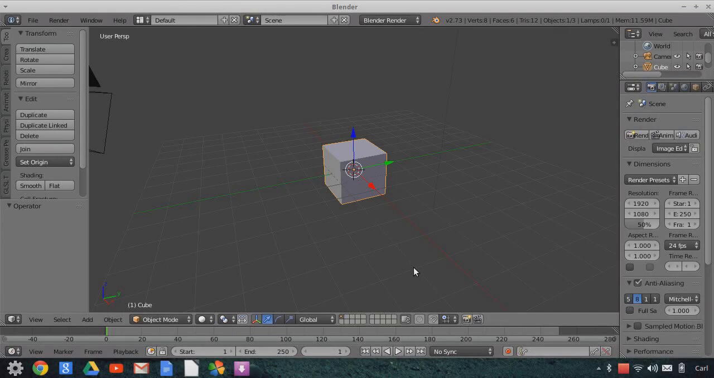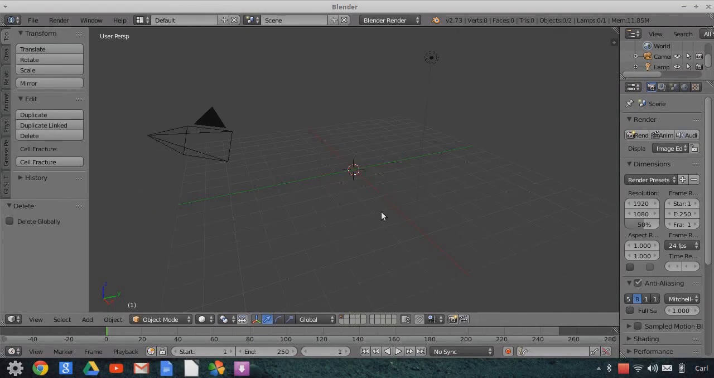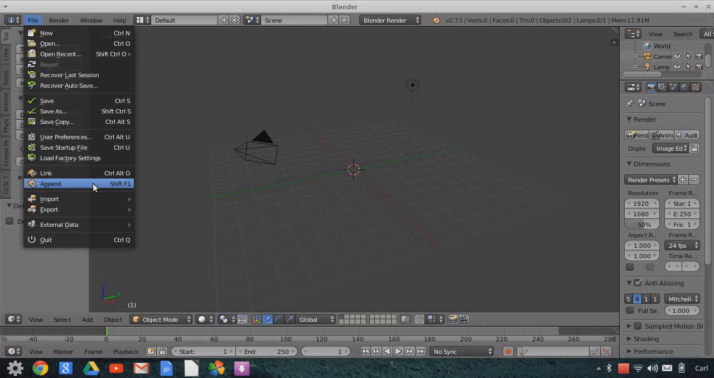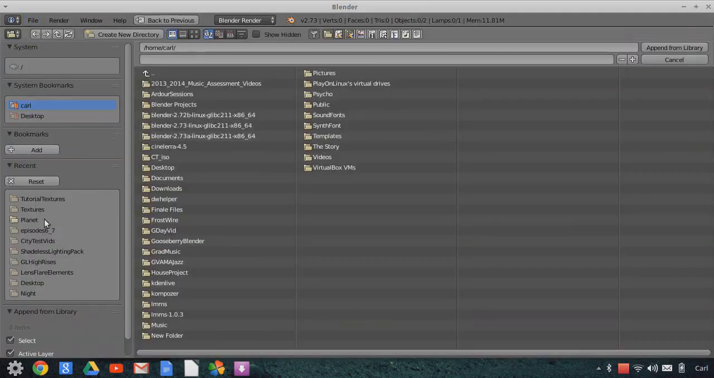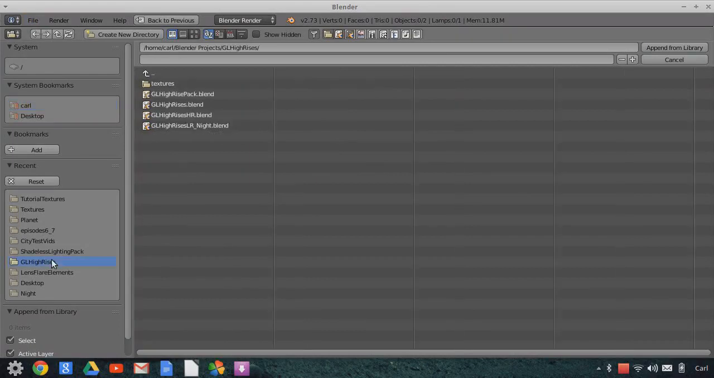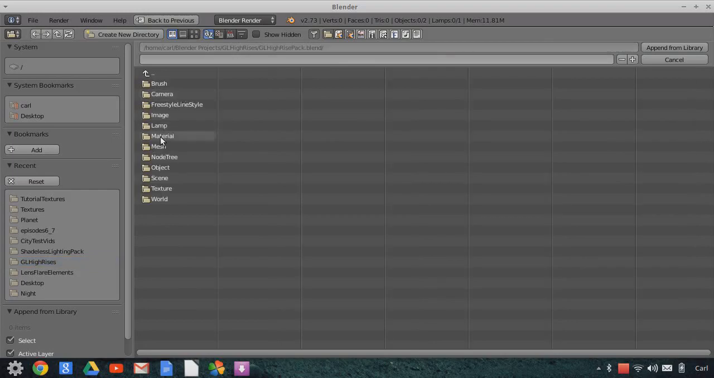I want to give you a demonstration of how to put together a scene using the high-rise pack. We're going to delete the default cube here, and we're going to import our models by clicking on the Append option in the menu, and we will open up the GL high-rise pack blend file.